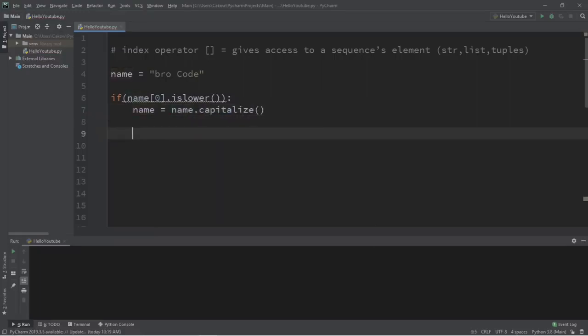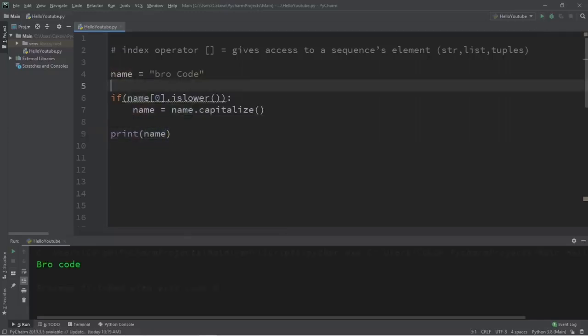And then let's print our name. Print name. So when we run this, the first letter in my name is now capitalized. So if you need to access an element within a sequence, a string or a list or a tuple, you would add a set of square brackets afterwards, and then you list an integer of the element that you're trying to access. So here's a few other examples.